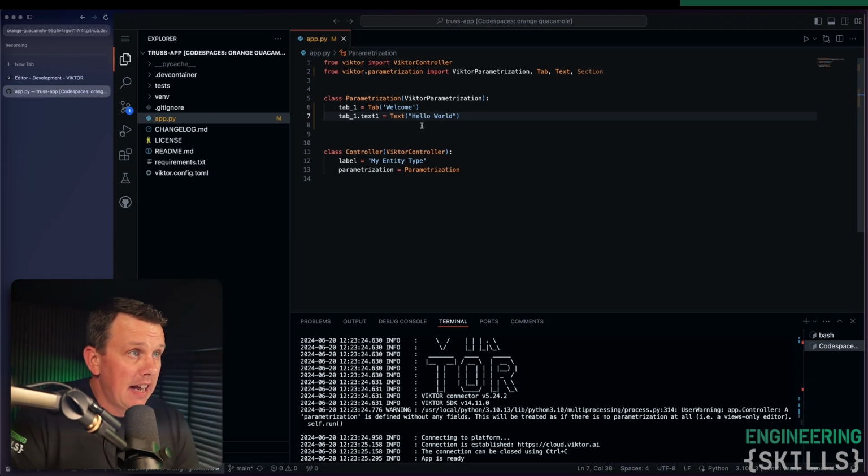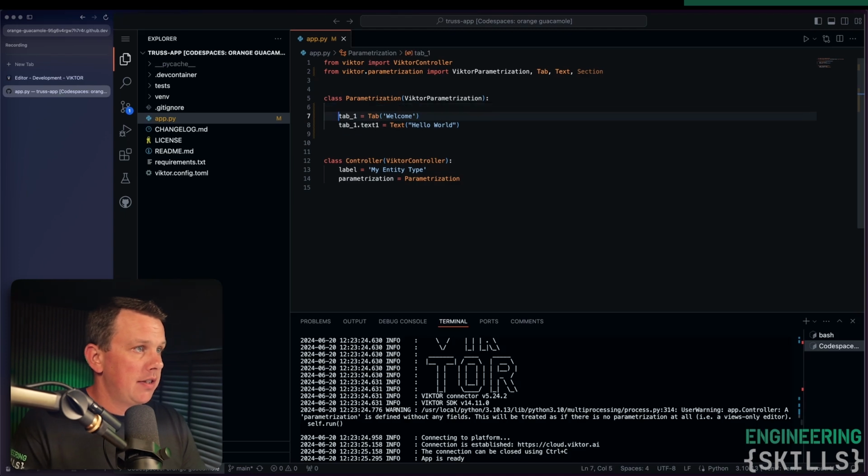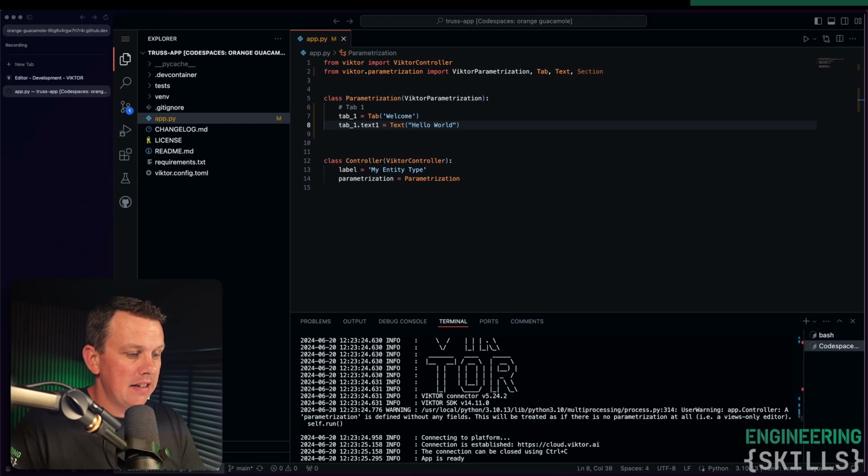All right, let's jump back over here. So we've added a tab, we've added some text now. Let's add in a comment here just to say that was tab 1. I'm basically just going to repeat that again and again. Now the next one is going to be our data input tab. For that, I'm going to add in a section. So this next tab is going to have multiple different sections, right?